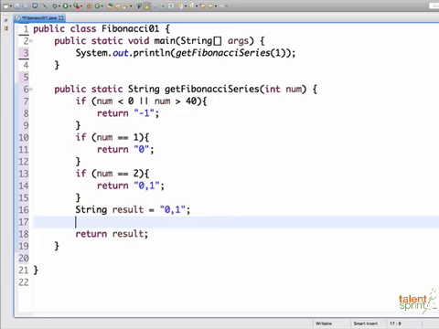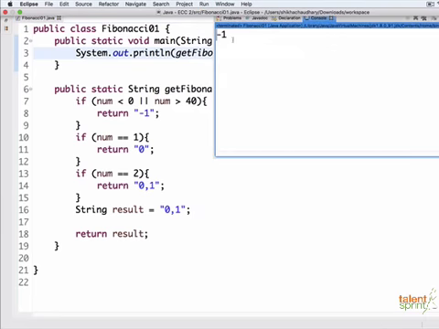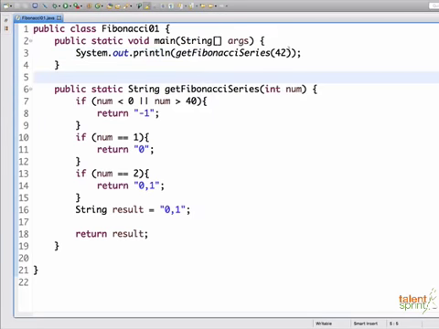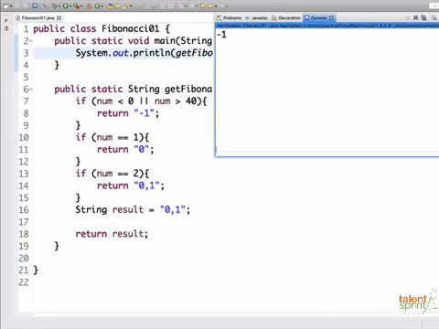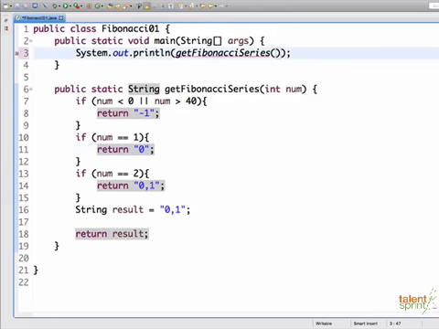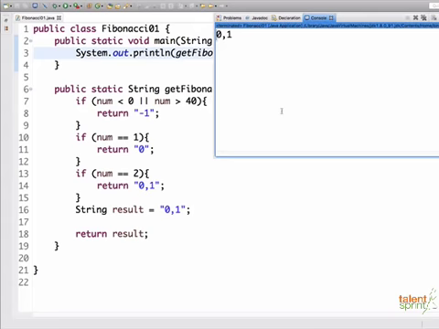But first let's quickly check if we pass a number greater than 40, or if we pass 2, that it is at least working fine. So let's say we pass 42. Save your program. Always remember, save your program and run. So if you pass 42, we are getting 0. Now if you pass -3, again run, we get the output -1. Now if you pass 2, your output should be 0 and 1. So run this and the output is 0 and 1.